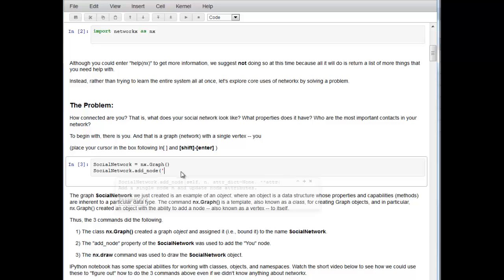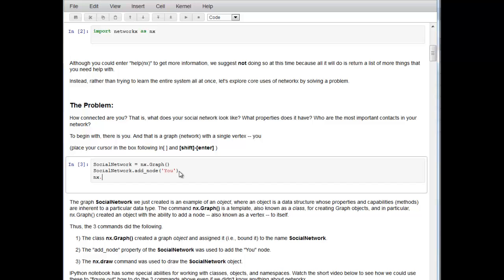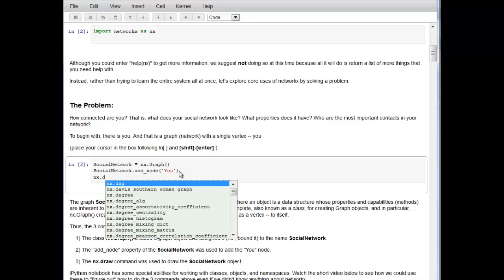Finally, we want to draw a picture of this. We simply type NX, period and hit the tab key, and now we want to draw. I don't want to scroll down, but I know drawing graphs starts with the letter d, so I hit the lowercase d. The reason we use the parentheses here is that there are also options.